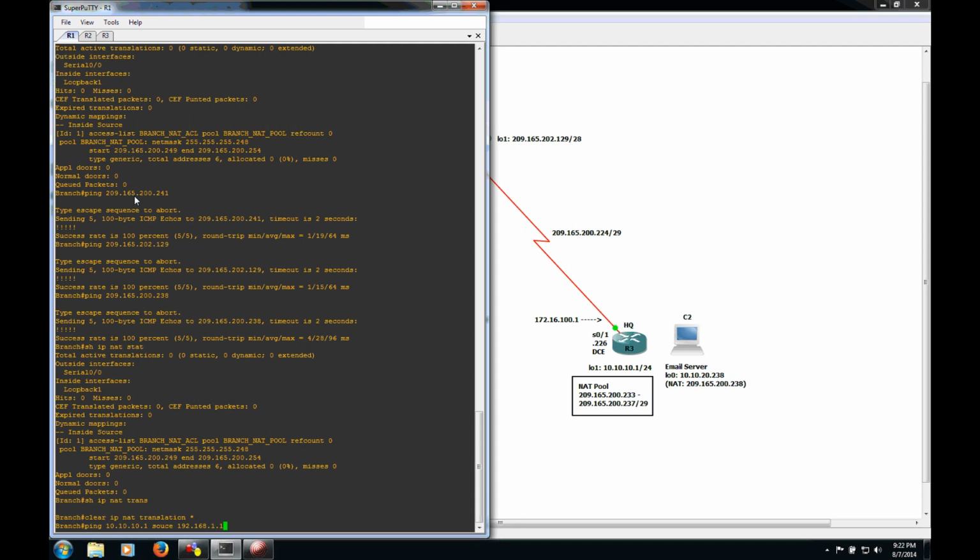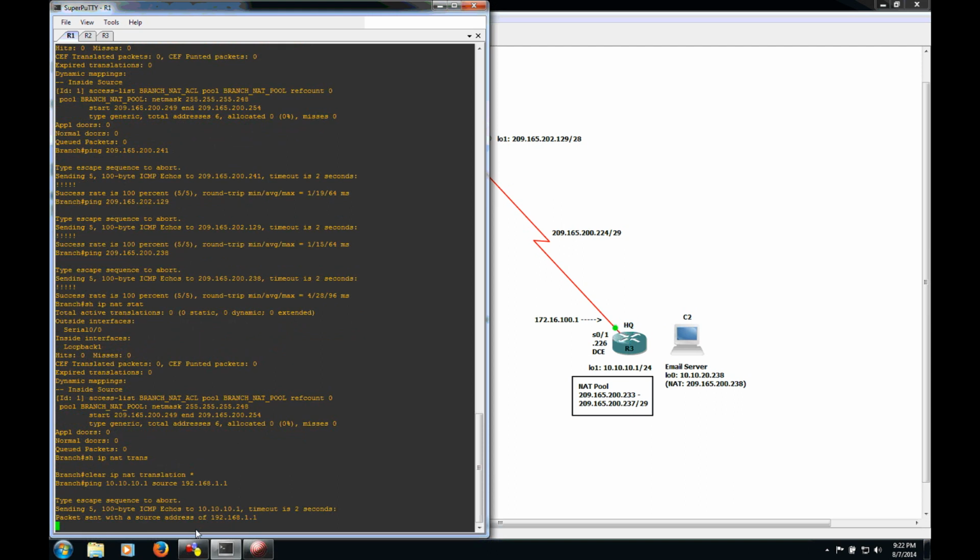And what we're going to do is ping back over to 10.10.10.1 via the 192.168.1.1. And this should time out because we're essentially trying to ping an internal address that is not part of our network, nor is there a route to it. So that's going to time out.